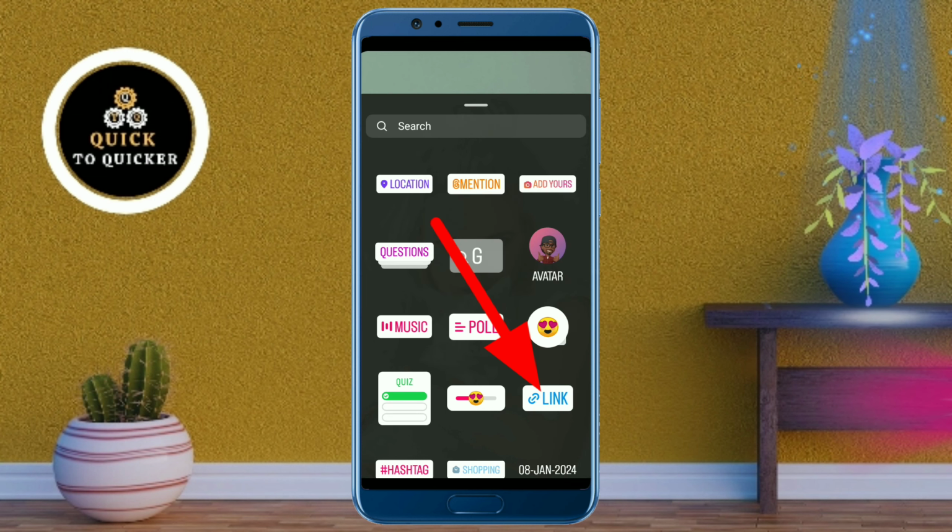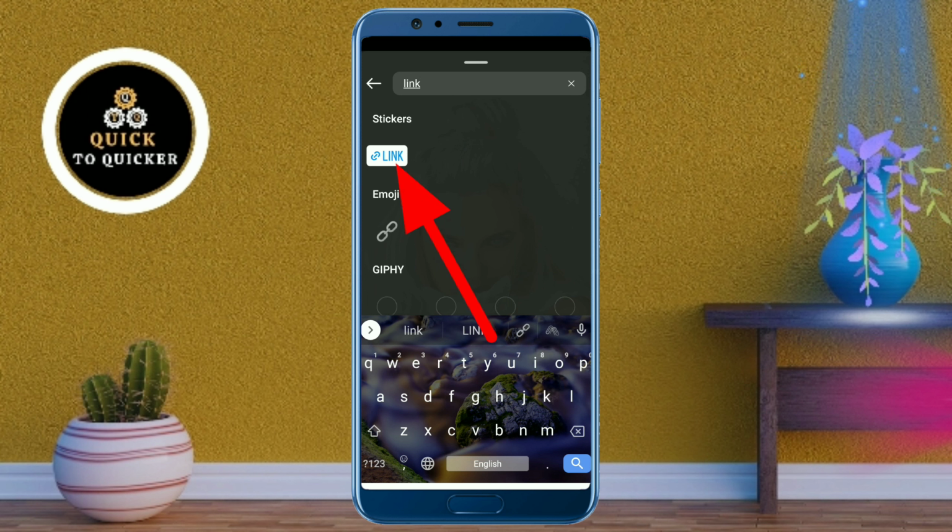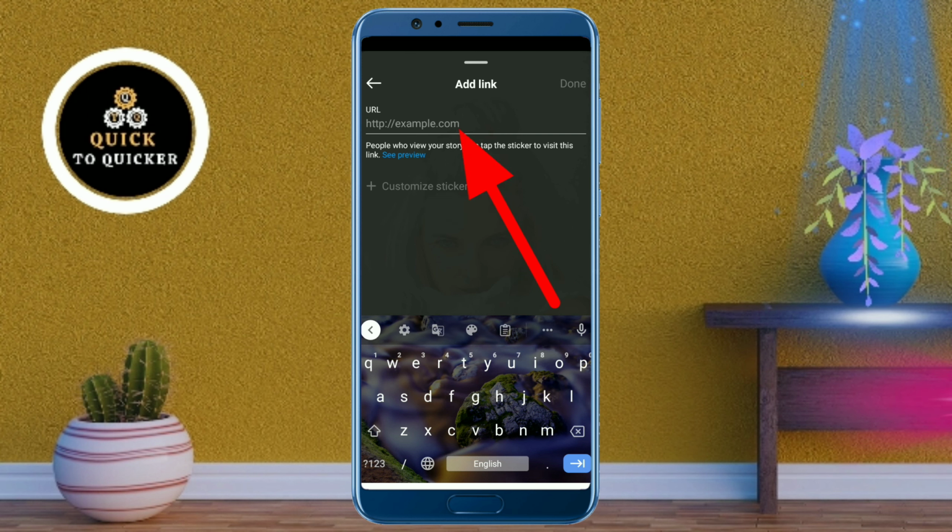Then you can see that the link sticker is available here. If you cannot find it here, then you can search in the search box for it by typing link. After that, just click on the link sticker from here. Now we have to add a link from here. So here I will add a YouTube video link.